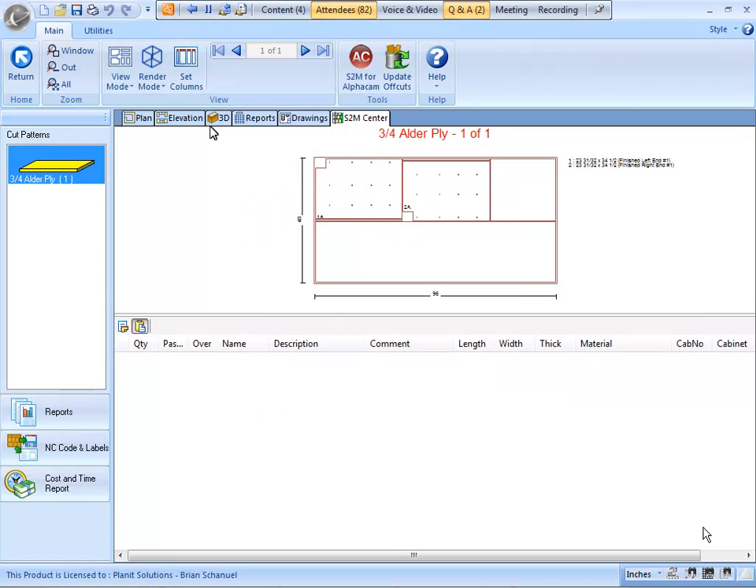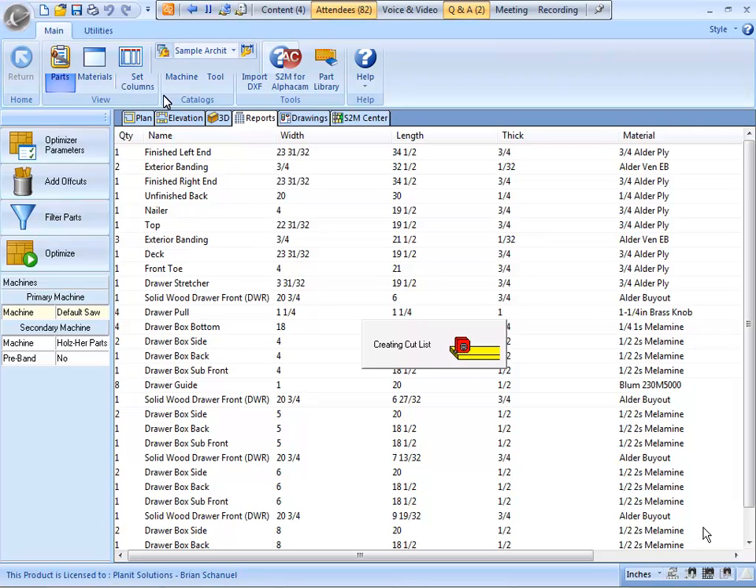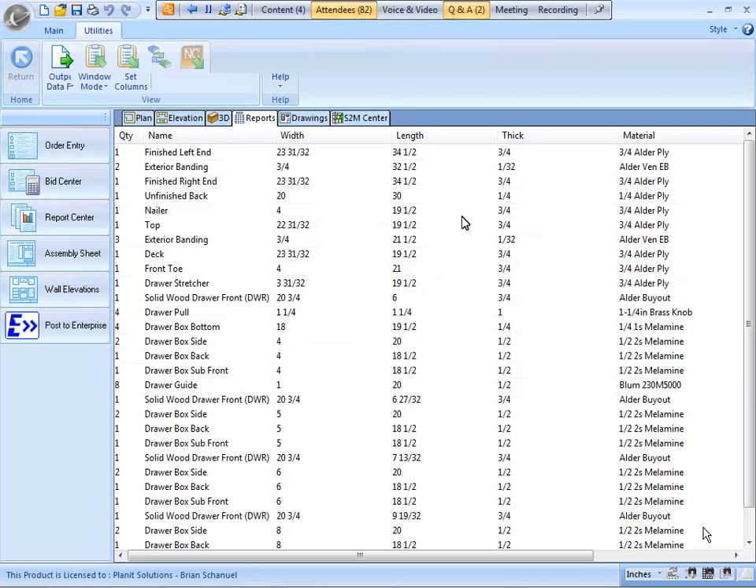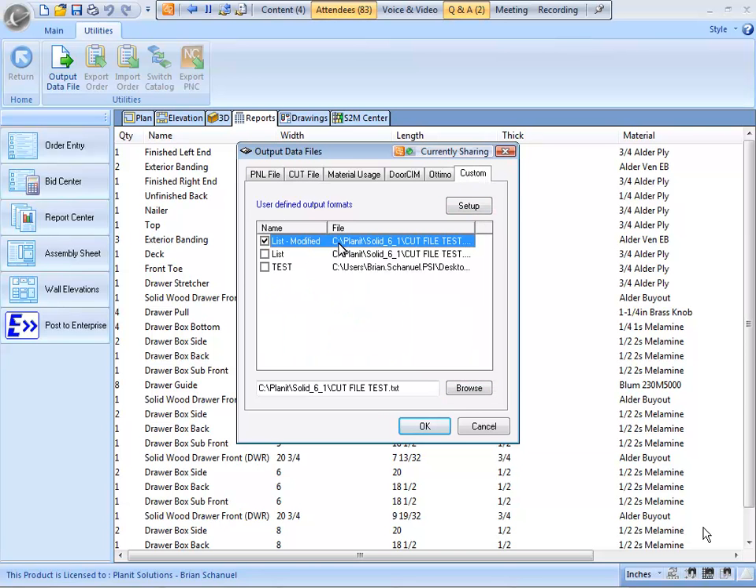Okay, so now we've created the cut files themselves. Let's go to the reports. Go to utilities, output data file. This is going to be the cut file format. The name of the file is going to be cut file test. It's going to be in my Planet Solid 6.1 folder. We're also going to go ahead and select use the modified list here and click OK. This is going to create a cut file test.txt file.